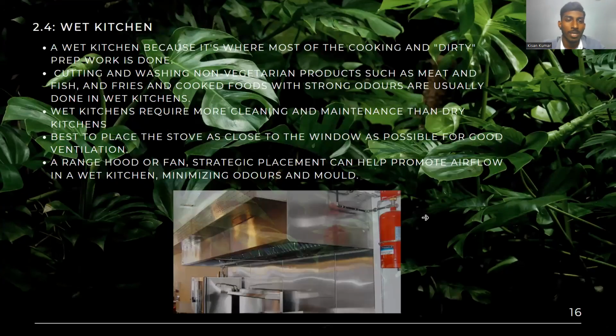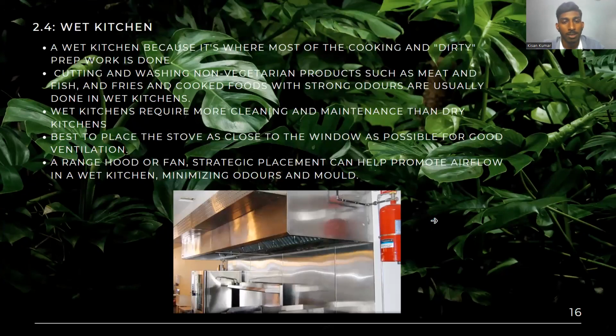We see about the wet kitchen. The wet kitchen is where most of the cooking and dirty work is done. Examples of work that we do in the wet kitchen are cutting and washing non-vegetarian products such as meat and fish, and frying and cooking foods with strong odors. Wet kitchens require more cleaning and maintenance than dry kitchens.